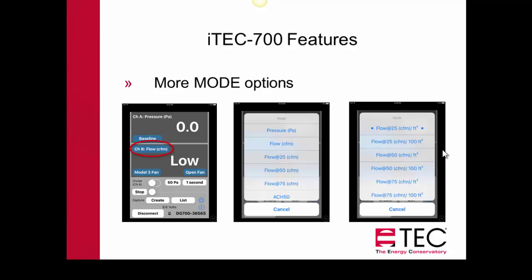There's more mode options because we're able to add square footage and volume. It can read out in air changes per hour. We added a 75, so you can set it in pressure flow at 75 as an option, and air changes per hour at 50. So you can have it at CFM 50 and get that reading, and then on the fly toggle, switch it to air changes per hour and get that reading.